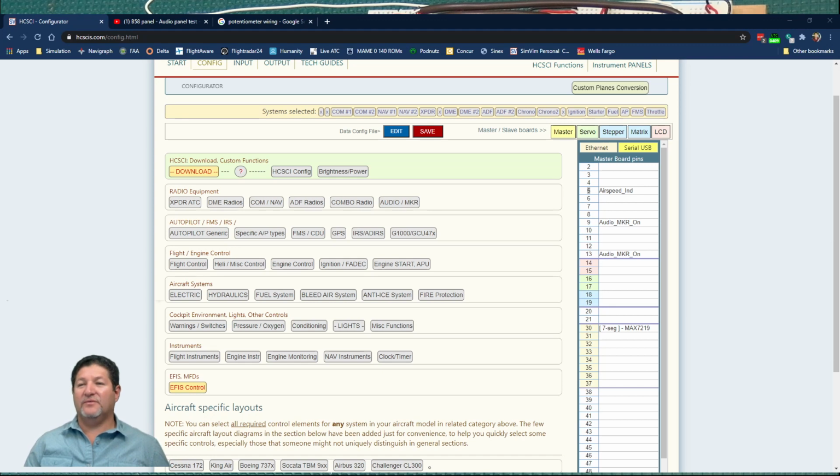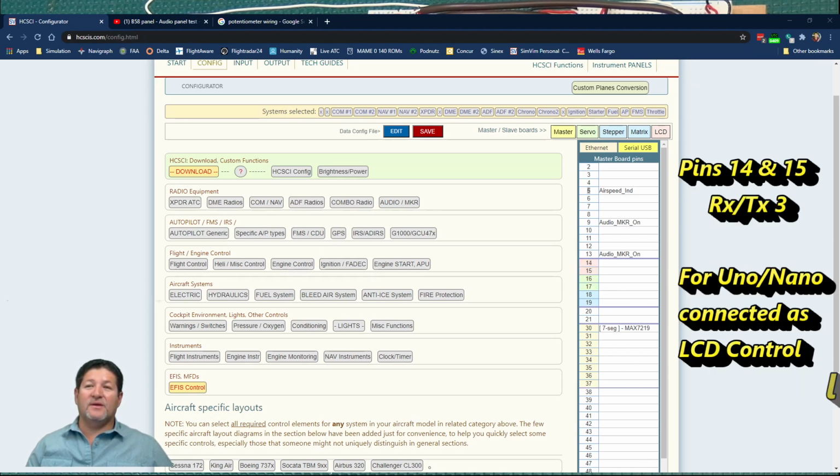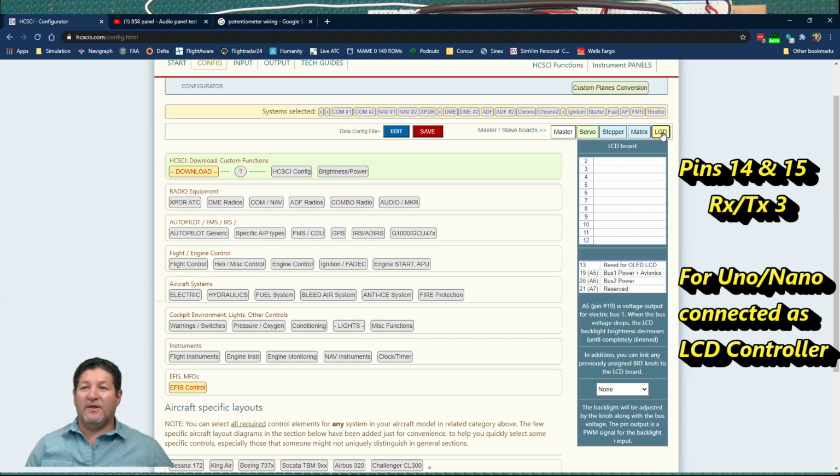Okay, so if we go back to the configurator here, once again, I mentioned before that these colorful ones right here, 14, 15, 16, 17, 18, and 19, were special. So these colors right here correspond to these colors up here. As you can see, 14 and 15 are for an LCD controller, and that would be on the Arduino, that is called RX and TX3. So if you click on this right here and you have one of those boards set up, this is where you would assign whatever functions you wanted to display on your LCDs.